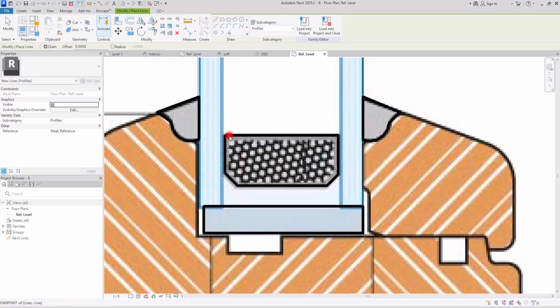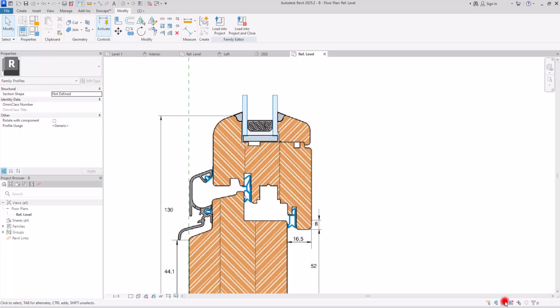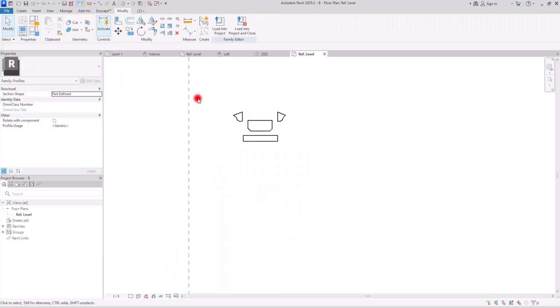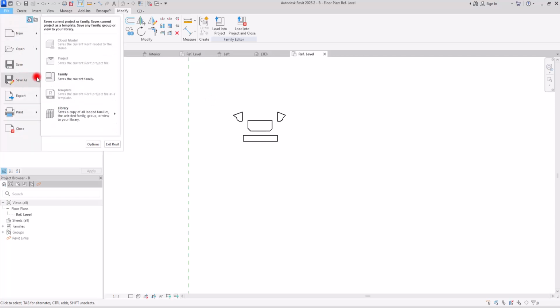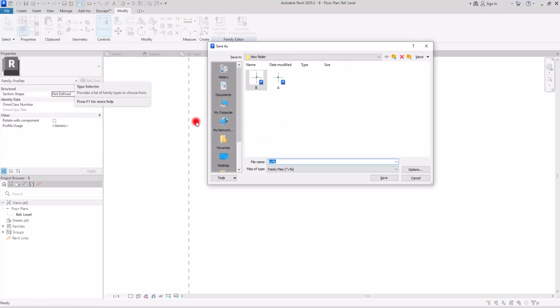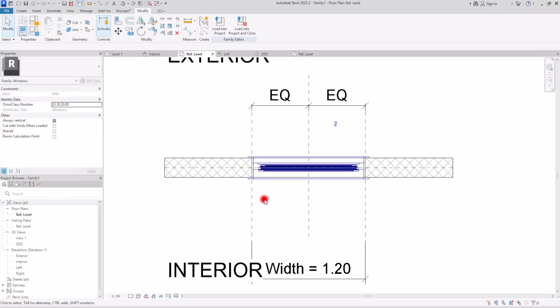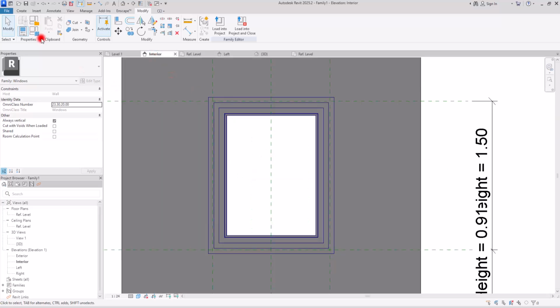Like this. And okay, uncheck this part, select it, unpin this image, delete it, and then save this part as family C, and okay, and then load it into the main family. So again, we had no errors. We can continue with interior side, go to create.